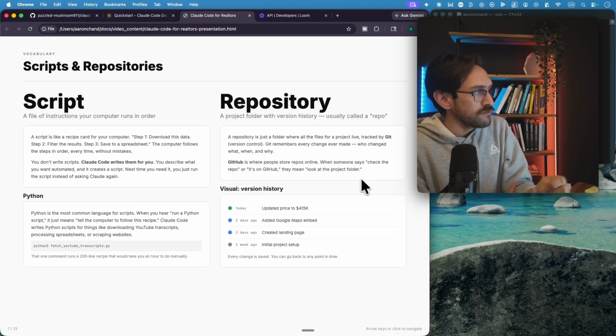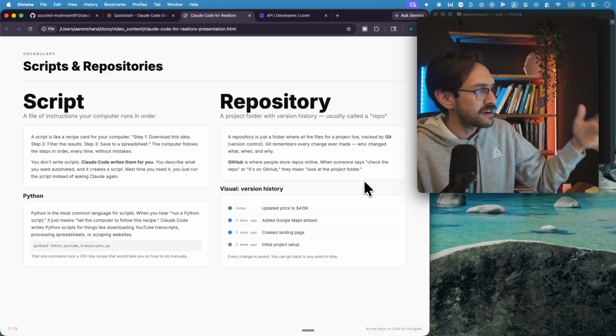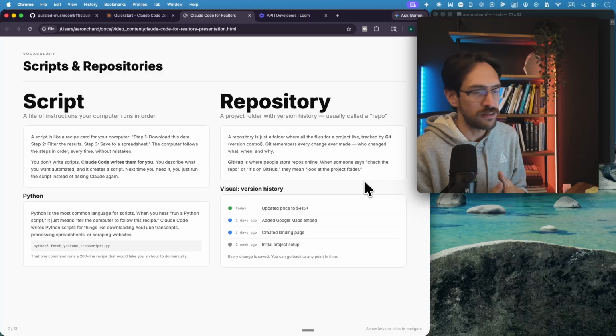So, okay, let's talk about scripts and repositories. You'll hear people say, "Oh, I ran this script in Claude Code," or "Oh, create the script," or Python.